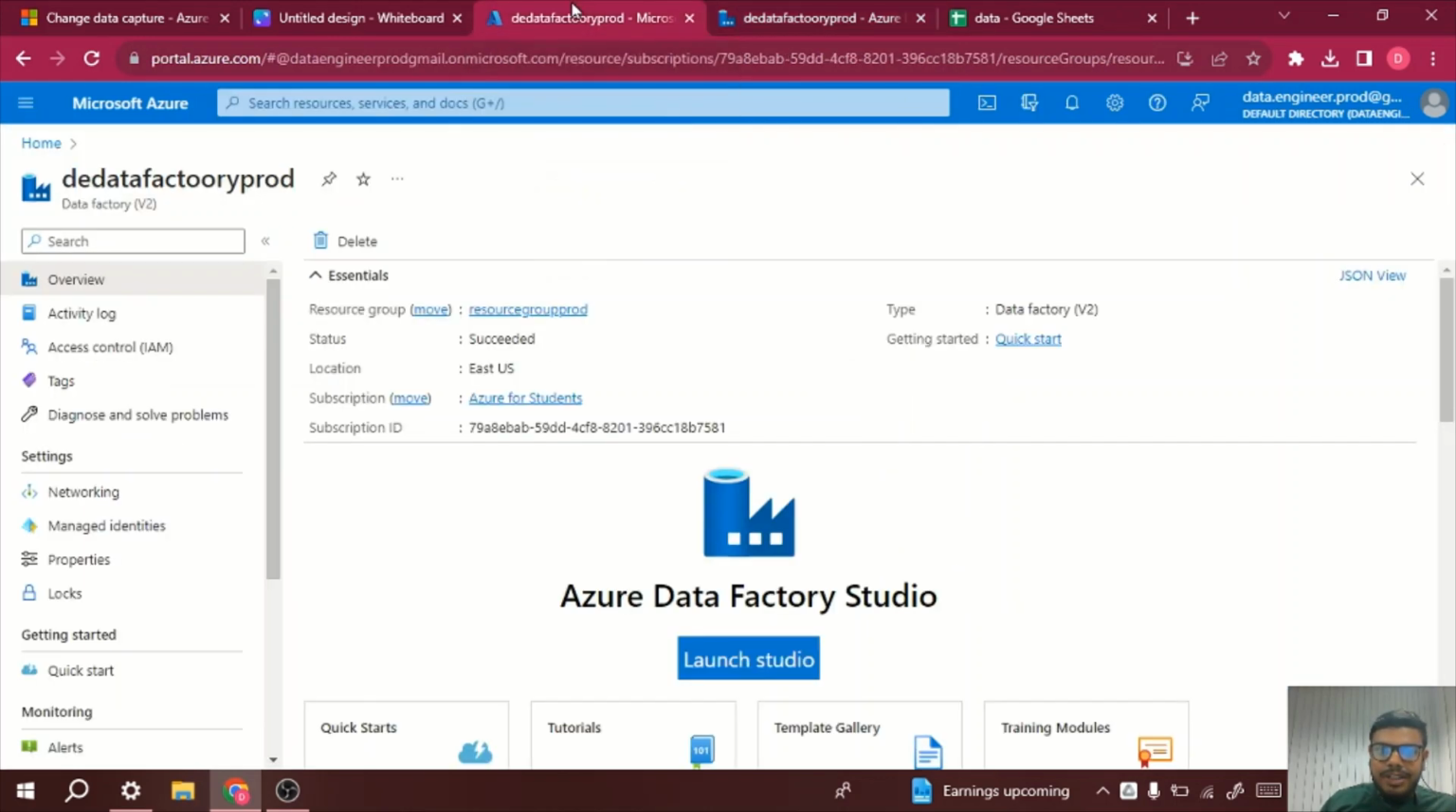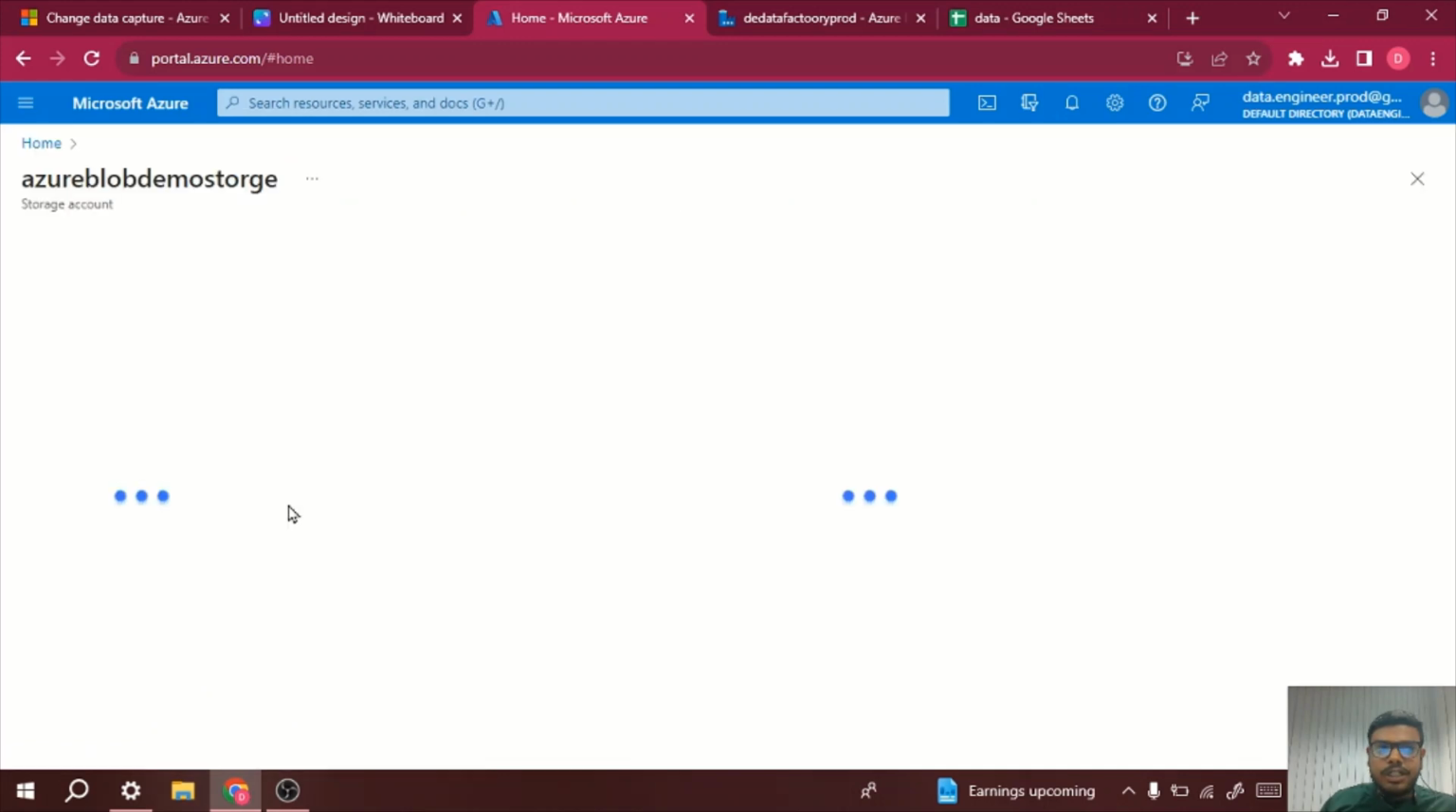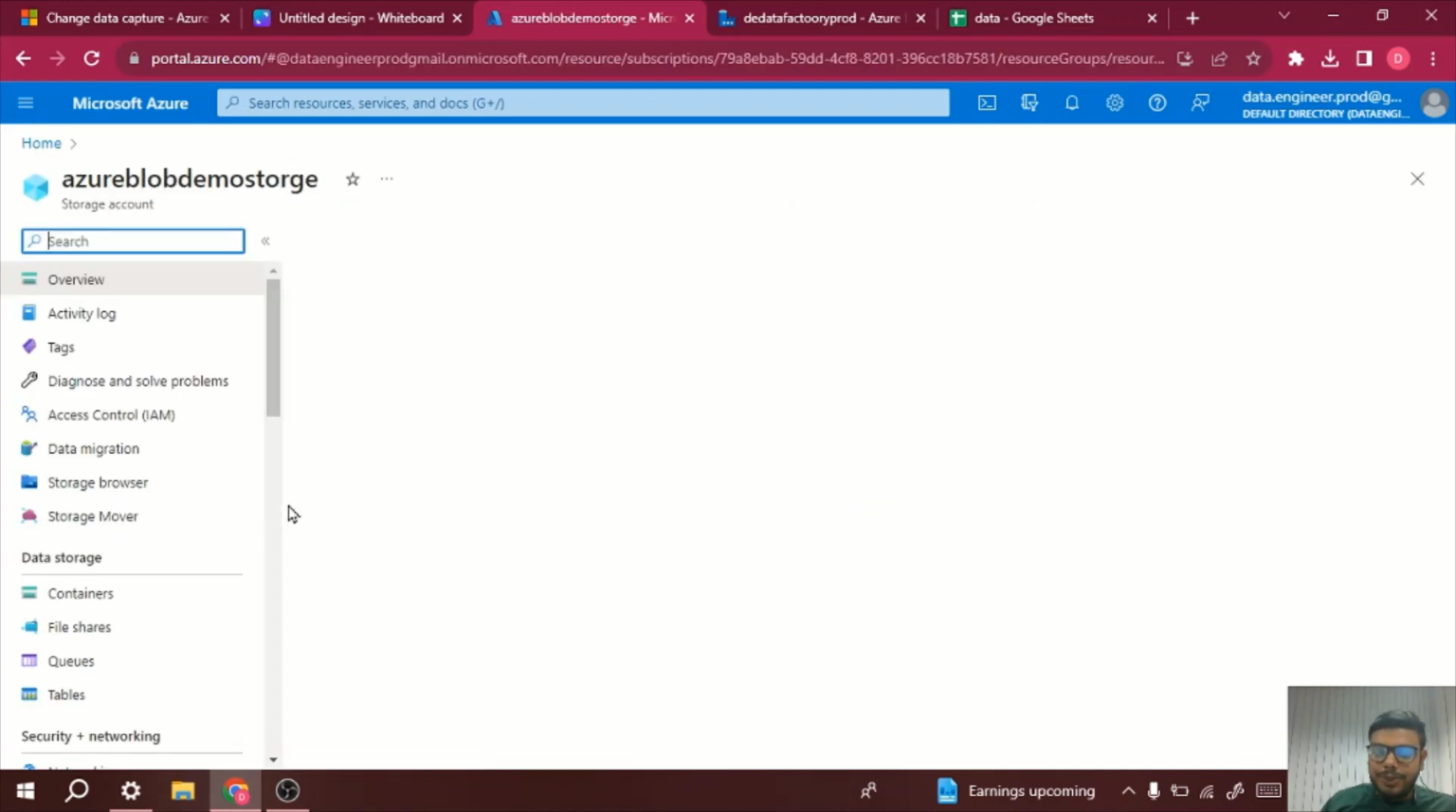For that, firstly I'll go to my blob storage. Okay, so let me just go to my blob storage. I have a storage account called Azure blob demo storage. I'll just open it.